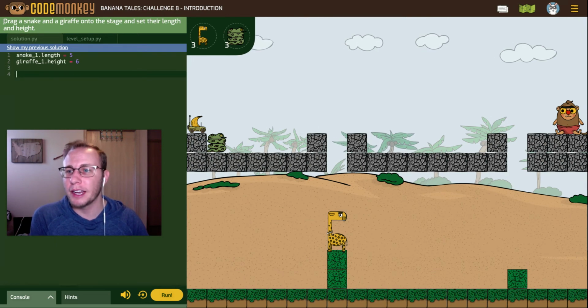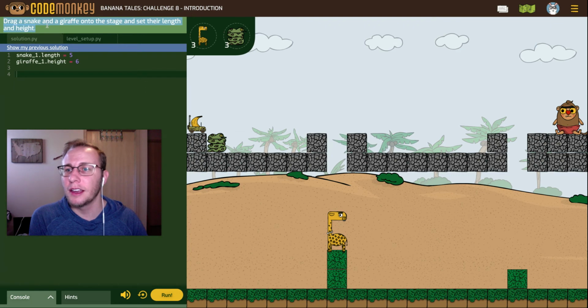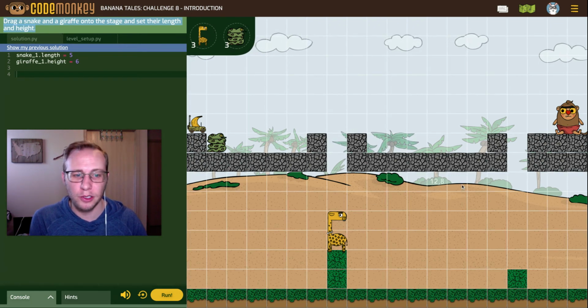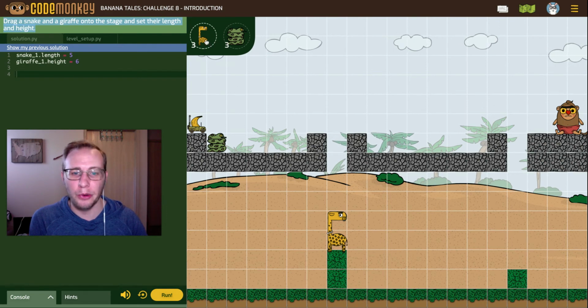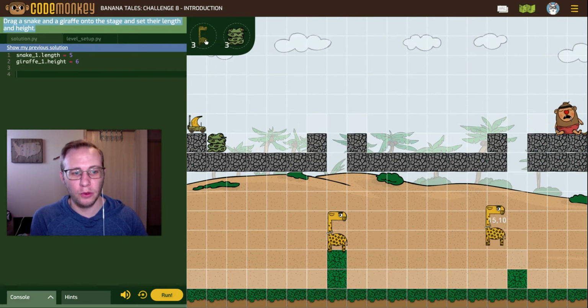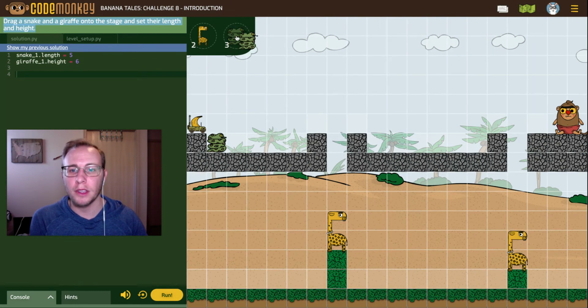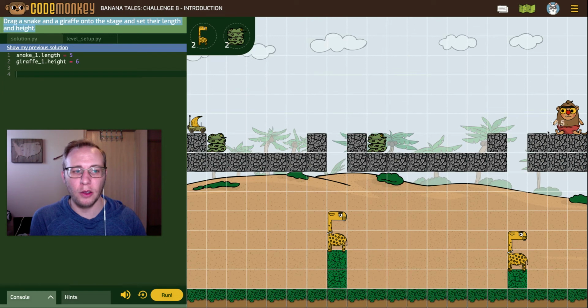So here we've got a hint up here. It says drag a snake and a giraffe onto the stage and set their length and height. So here we're going to introduce 2 new characters to the stage, and we are going to command them what to do. We need to get a giraffe down here so that it can fill in this gap. We need to get a snake right here. That way the go-kart has a smooth ride all the way across.